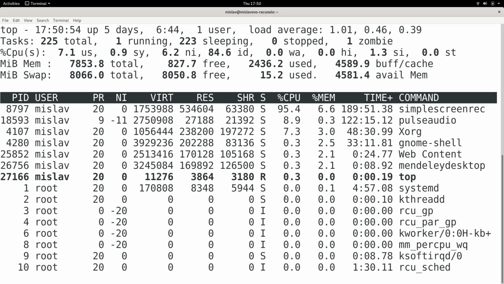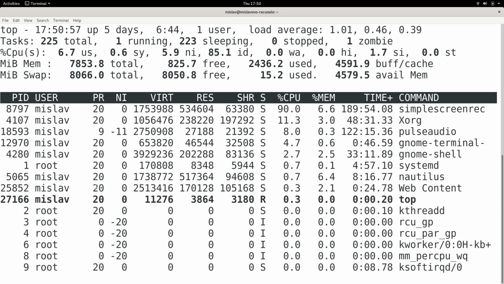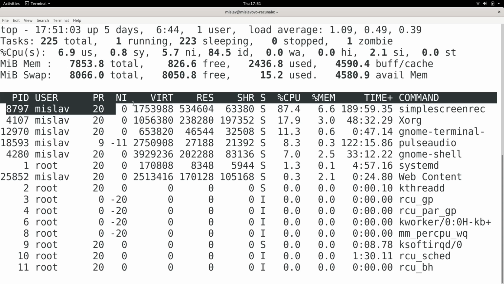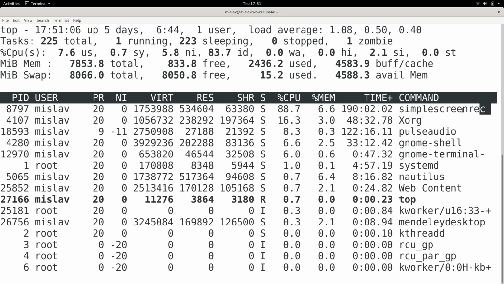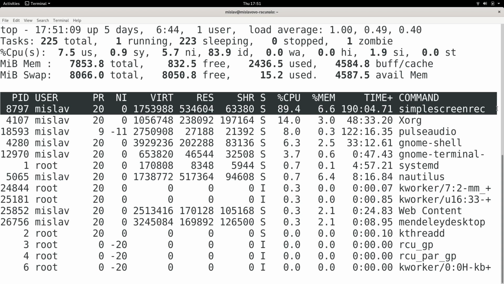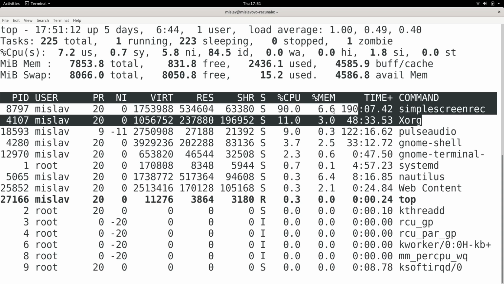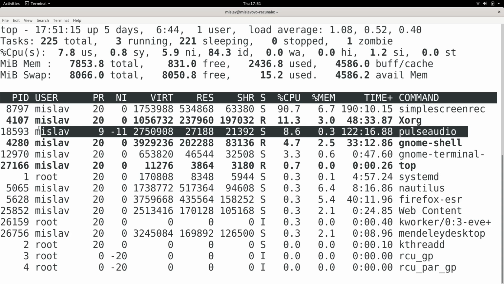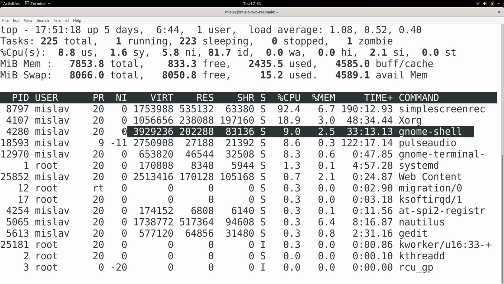Basically, the point that I want to tell you is that you can look at the processes which are eating up most of your resources, and as you can see, right here at the top of the screen are the processes which are eating up most of your resources. So Simple Screen Recorder is eating up the most. Then we have Xorg in second place, PulseAudio in third place, GNOME Shell in fourth place.